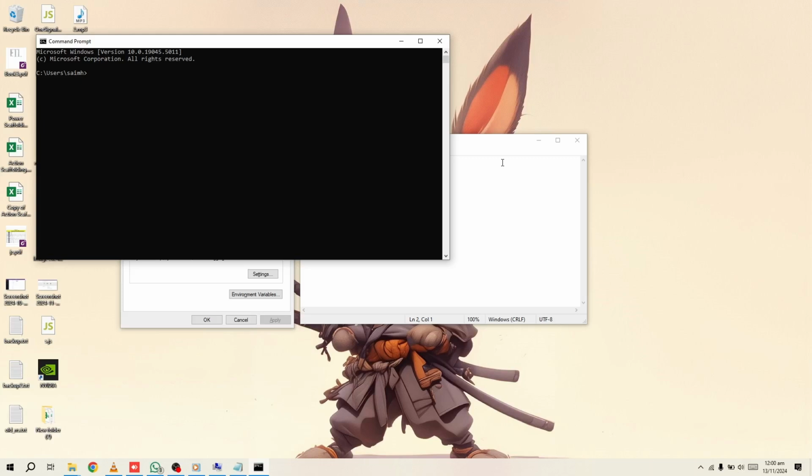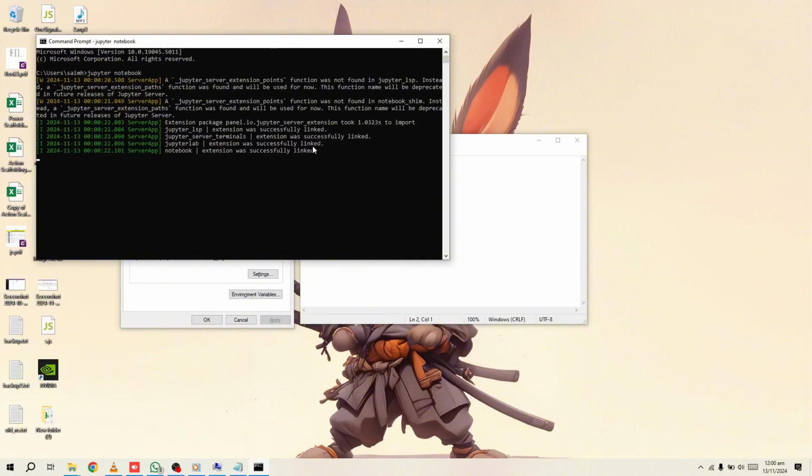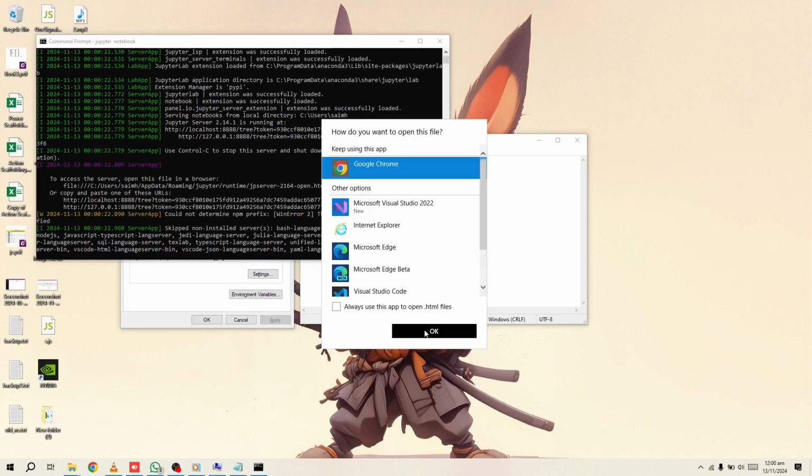This time, Jupyter Notebook should open without any errors, launching in your browser at localhost. Alternatively, you can still search for Jupyter Notebook directly and open it without needing to use the command prompt. Either method works, so feel free to use whichever is more convenient.